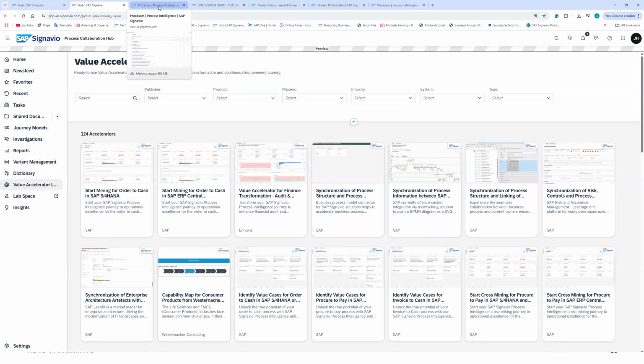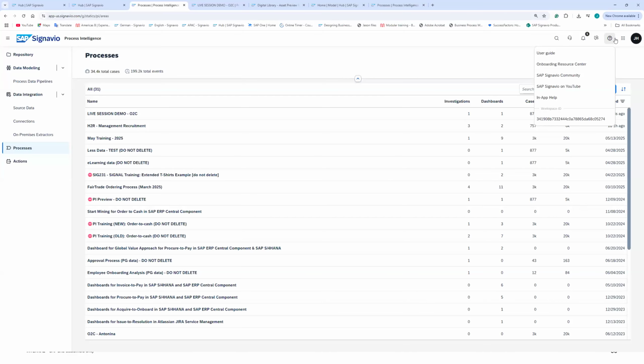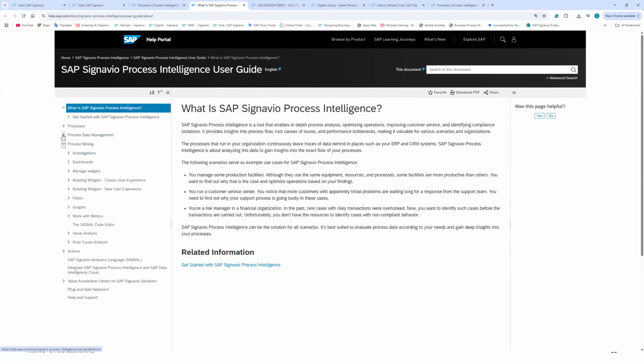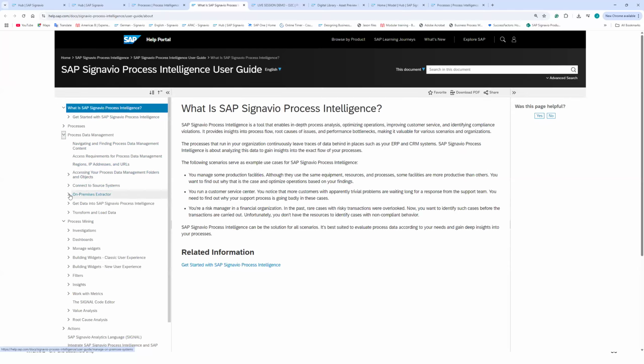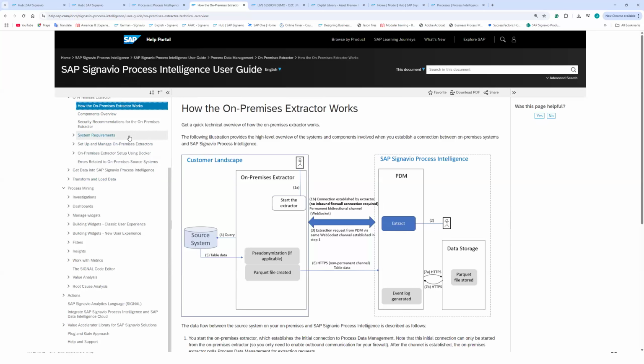If you have access to Signavio, you'll be able to find it. So if I'm in here in Process Intelligence and I click on the little question mark, it'll take me to the user guide. And the user guide is probably going to answer most of the questions that you have. I don't have all the questions about the process mining. The data management is probably one of them. On-premise extractors, so how the on-premise extractor works.